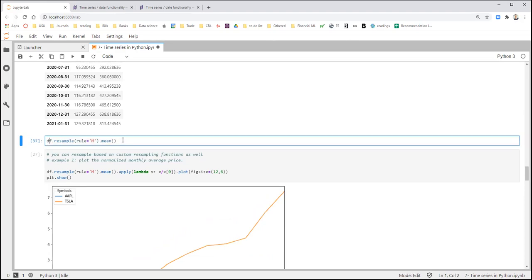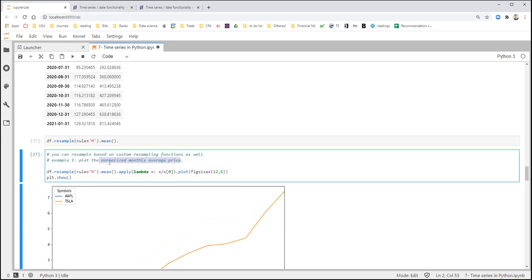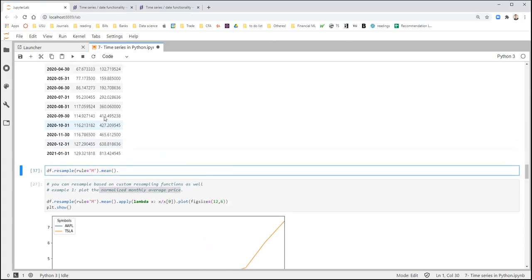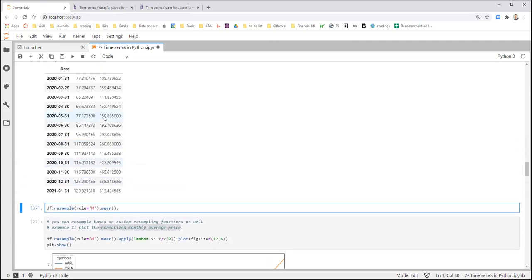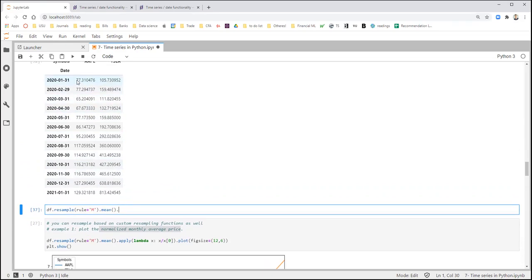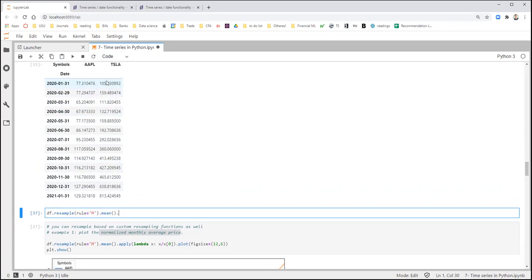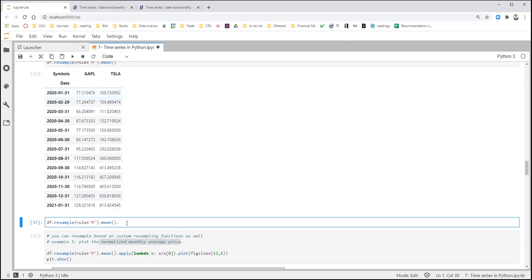Give me a second. Okay. I want to basically plot the normalized monthly average price, right? The normalized, right? So basically, I say that, okay, out of these things that you see here, go ahead and divide everything by the first element. So divide Apple by 77.3, divide Tesla by 105.7, right? If I want to do that, now I can apply that Lambda function because this is a custom function that I want to use once. So I use that anonymous Lambda function.